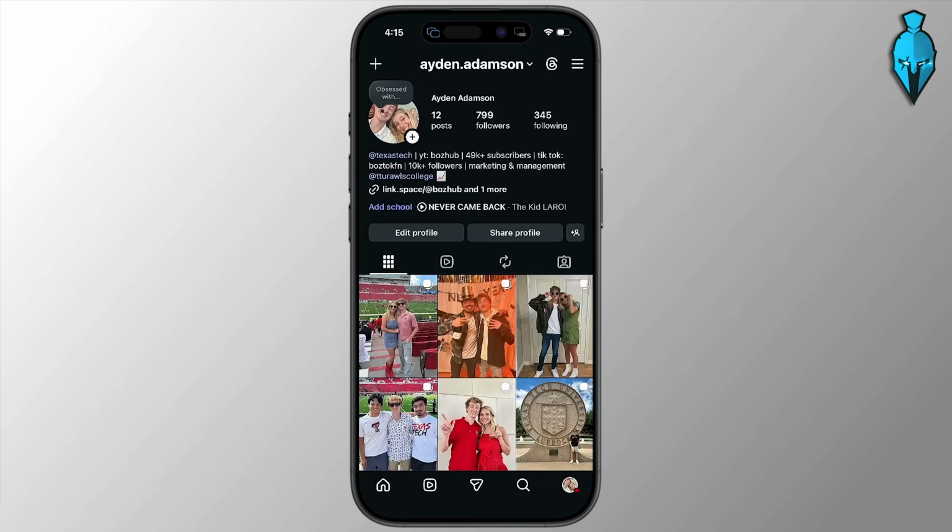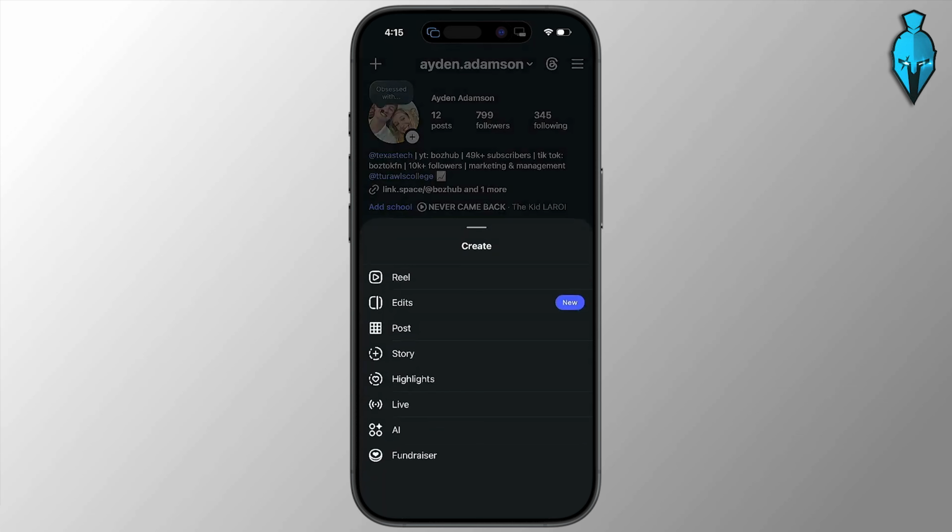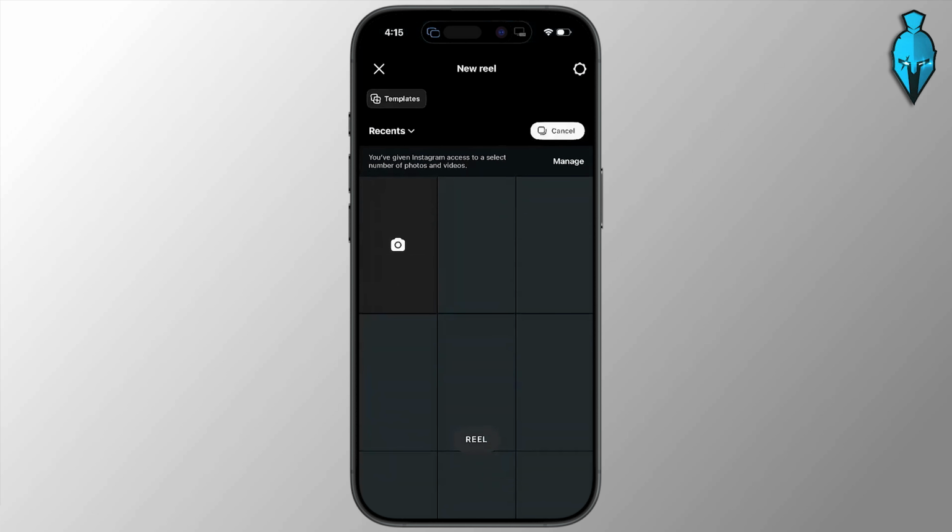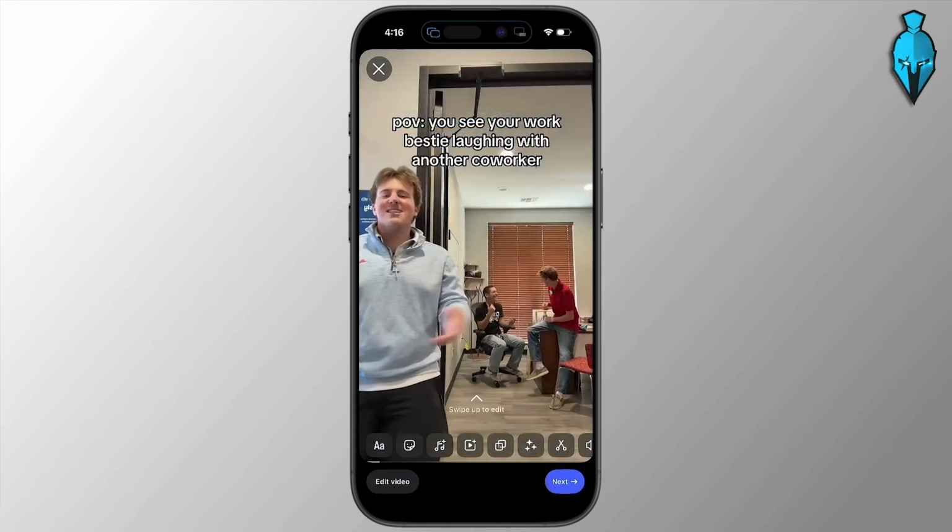Begin by opening up Instagram on your device. If you can't find it, just swipe down and search for it. But once you're in the app itself, you need to tap the little plus icon up in the top left, and then from here you need to go ahead and hit reel and either record a video or choose one that you're already going to upload. I actually have one that we're going to go ahead and upload real quick. We're going to do this one right here.